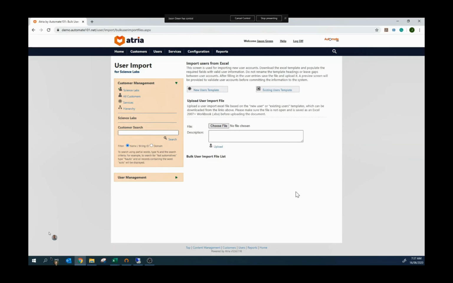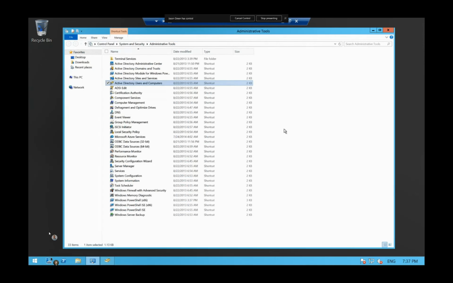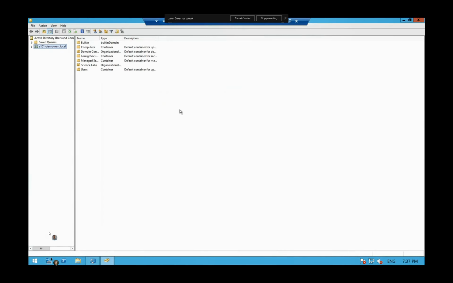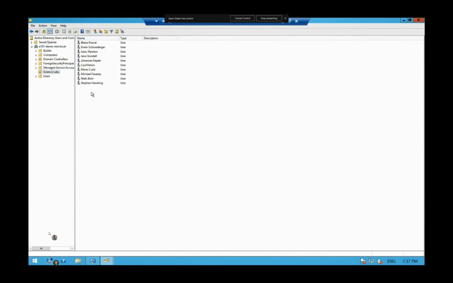So in this scenario, we need to go across to the customer's Active Directory and collect their user data. So I'm just going to hop onto the Active Directory server, open up Active Directory Users and Computers, and we're just going to browse through the directory here and find our customer. So under Science Lab OU, we have a list of users.